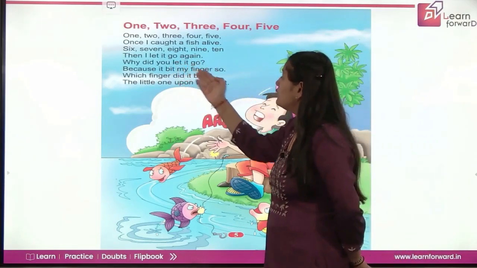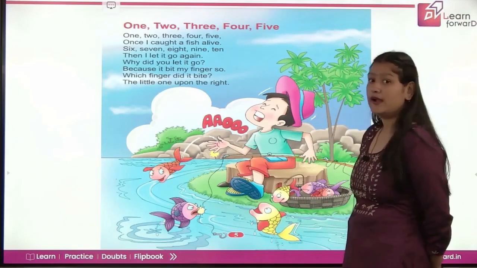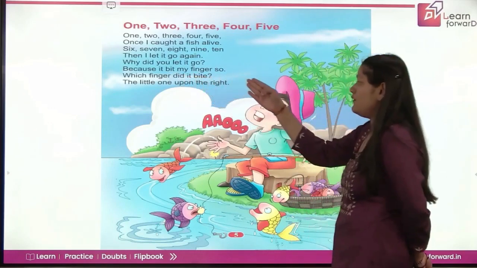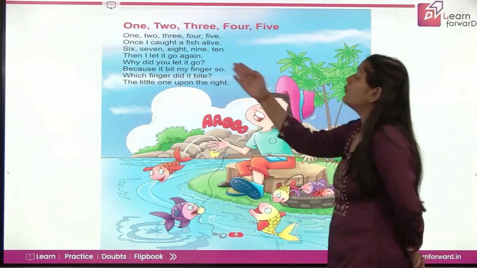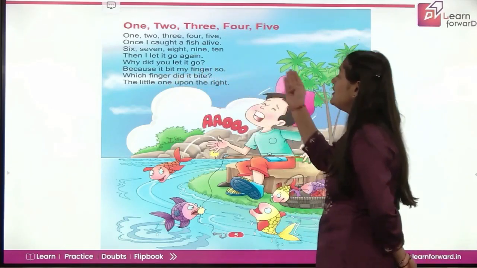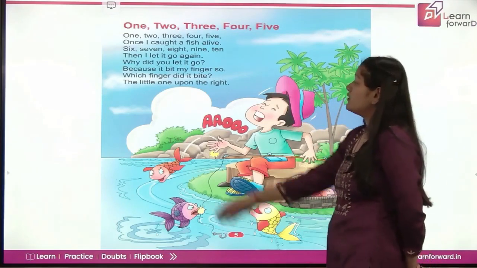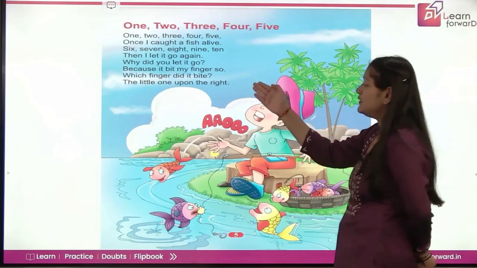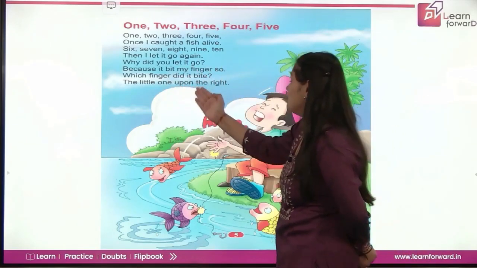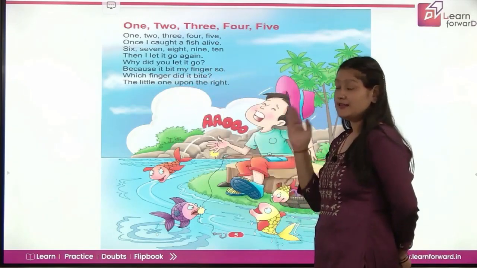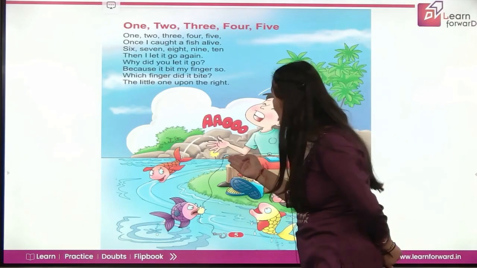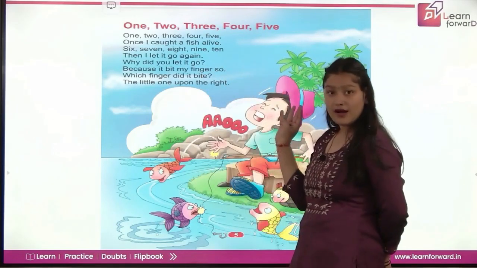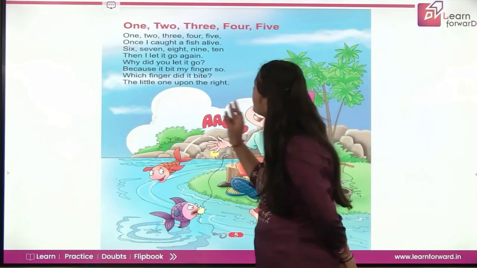Why did you let it go? Because it bit my finger so. Which finger did it bite? The little one upon the right. Which finger is the fish biting? The little one upon the right.